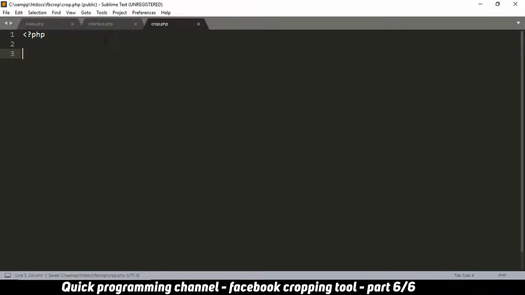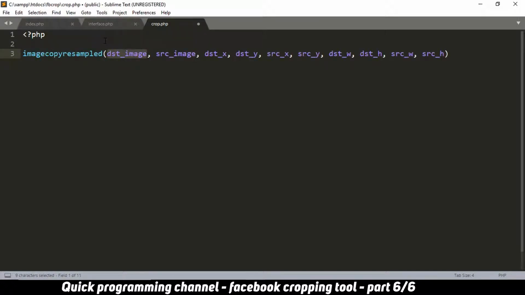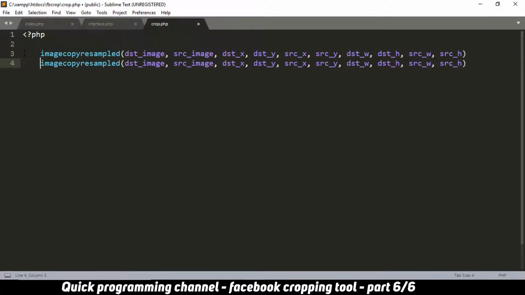Alright. So in here, there's a function in PHP called imagecopyresampled. This is the function that we are going to use to crop our image. So let me make a copy of this. Let me duplicate it so that we have a reference. Let me comment this one out as we change the parameters. So let's look at this function. It takes in a few parameters.